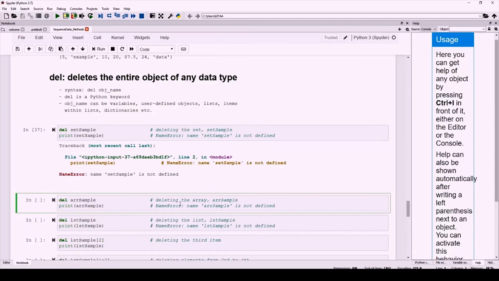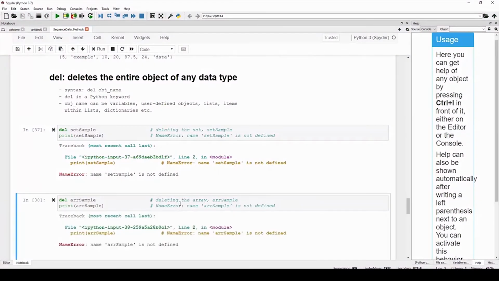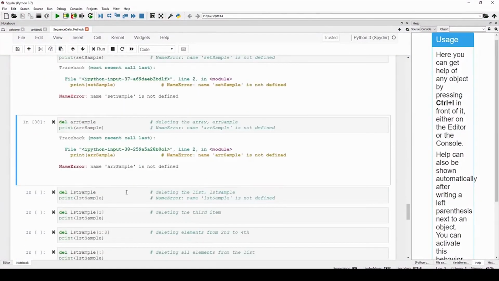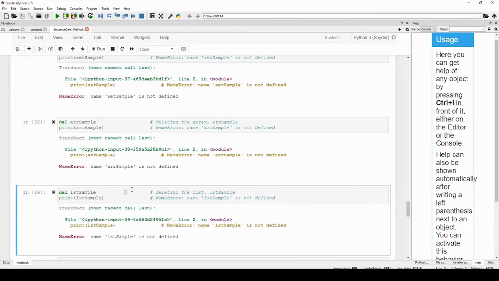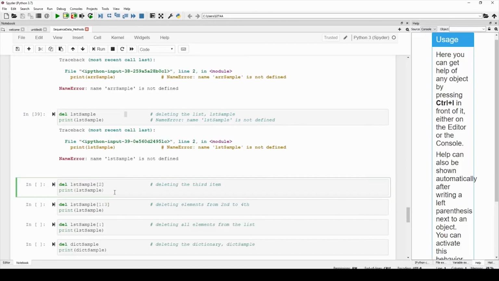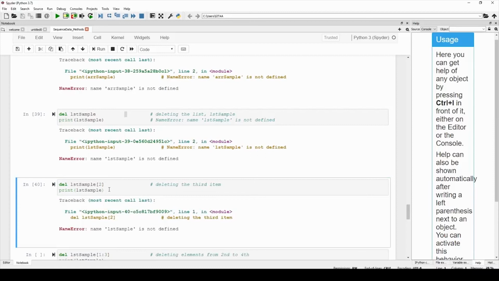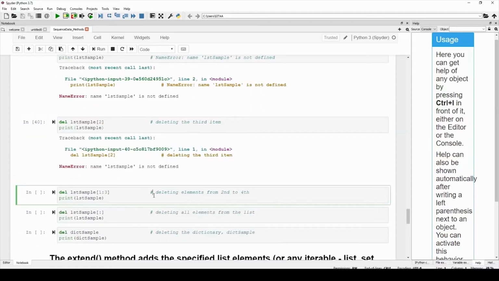This can be applied on any data. I am applying that on an array, similarly on a list, and you can also delete a particular element from the list by giving the index. But since I have already deleted all the values, it is just going to give me an error saying it is not defined.